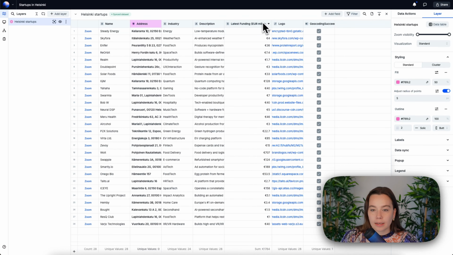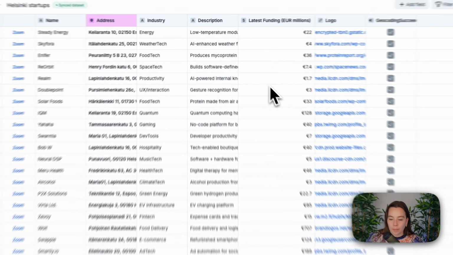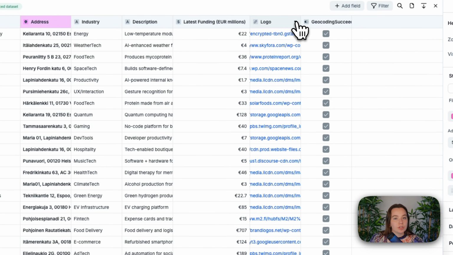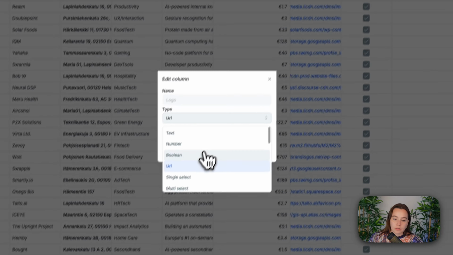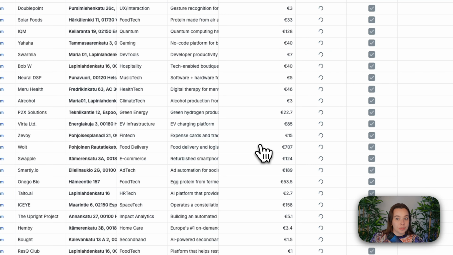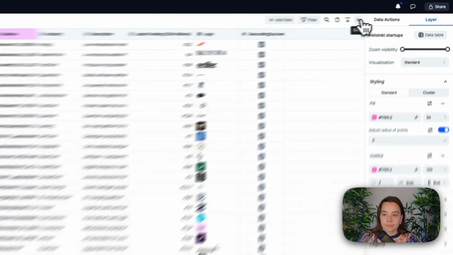Let's see how it looks. Yeah, because what's important is that these are millions. So right now it says up there, euro millions. All right, cool. And then we have the logo, which is just a URL now, but we need to change that into image, because soon I'll tell you why. So go and scroll the different field types and choose image, and nice. Now our logos have turned into images.